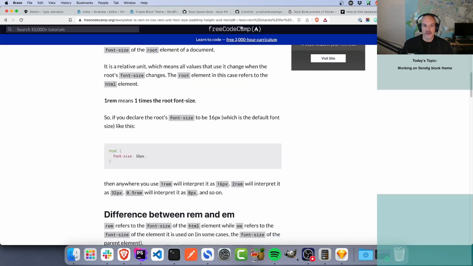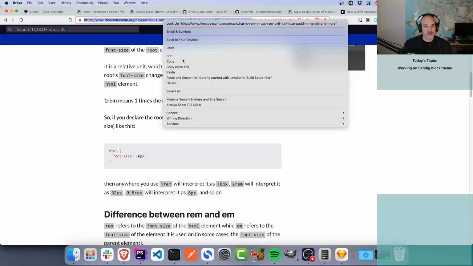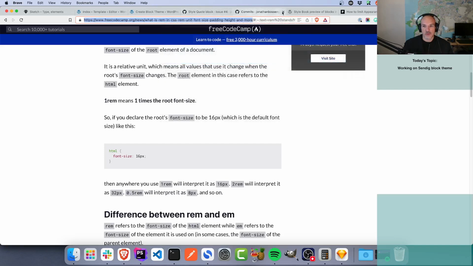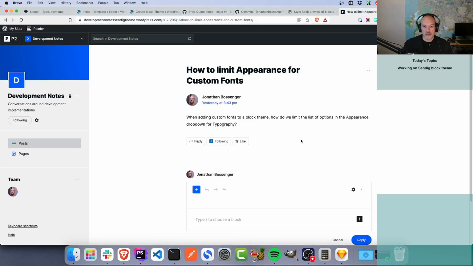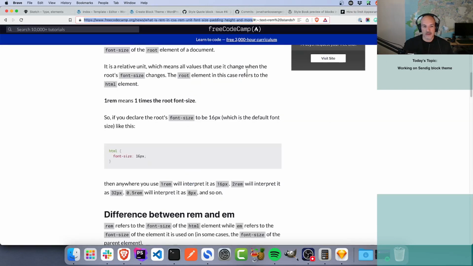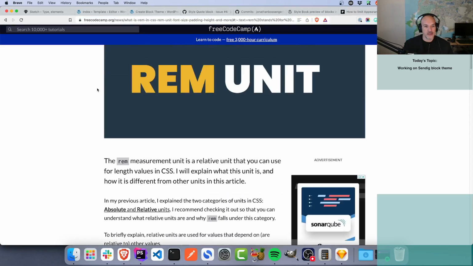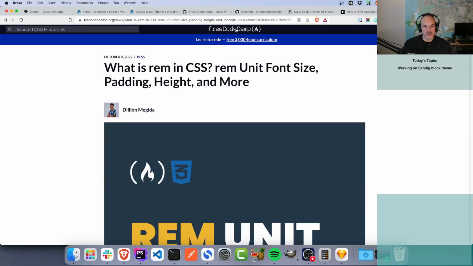I'm going to add this link to something somewhere. I don't know, I'll figure it out. But yeah, go and have a read. Just search for what is REM in CSS on freeCodeCamp, and that's the article that I used.